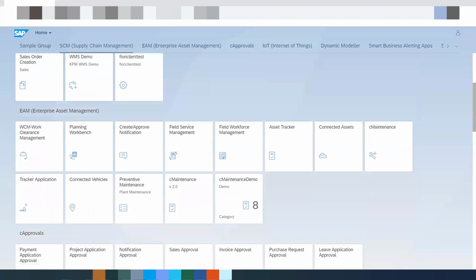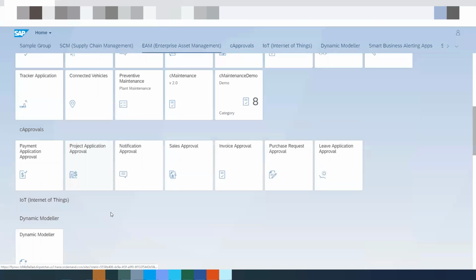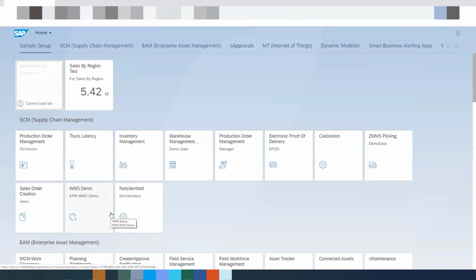Similarly, we have several applications. We have asset tracking, so tracker application. There are around 50 applications which we bring to the table along with the cloud platform, the Fiori 3.0. If they don't meet your needs, we can help you to create a new application. And you can also avail our dynamic modeler, which helps you to create an application in a few minutes, basically 10 minutes.